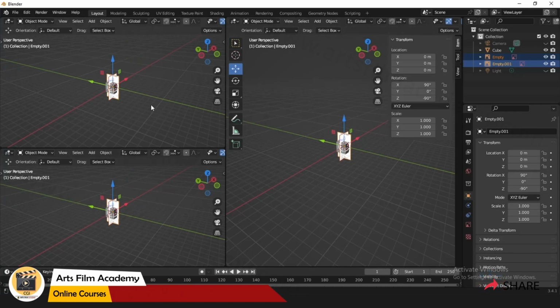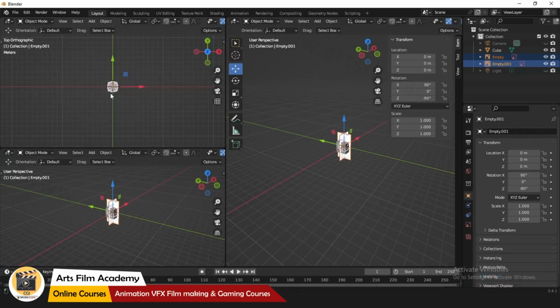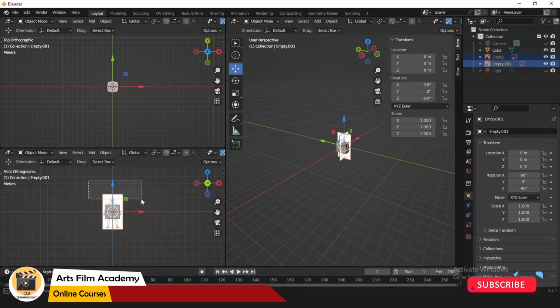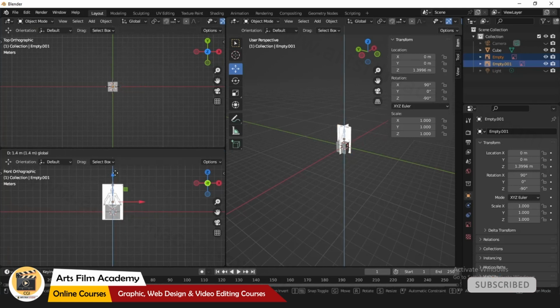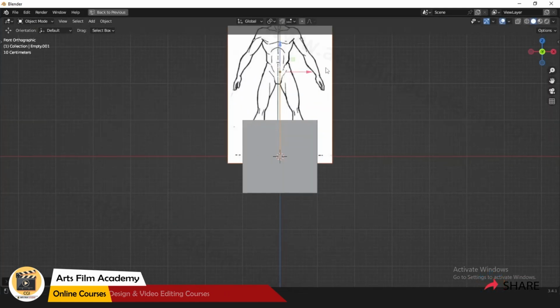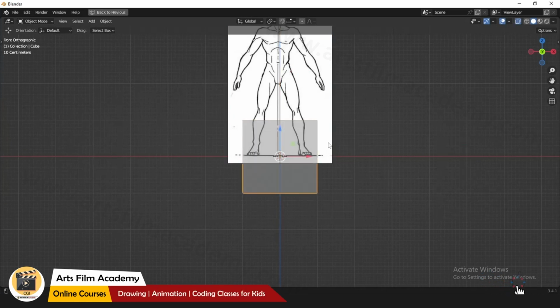So I'll go for top view, and here I'll go for front view. One is a shortcut key for front view, so you can just drag and keep it on the top. To maximize, Control Space bar. Okay, so we can select the model, make an X-ray mode so that we can see through.